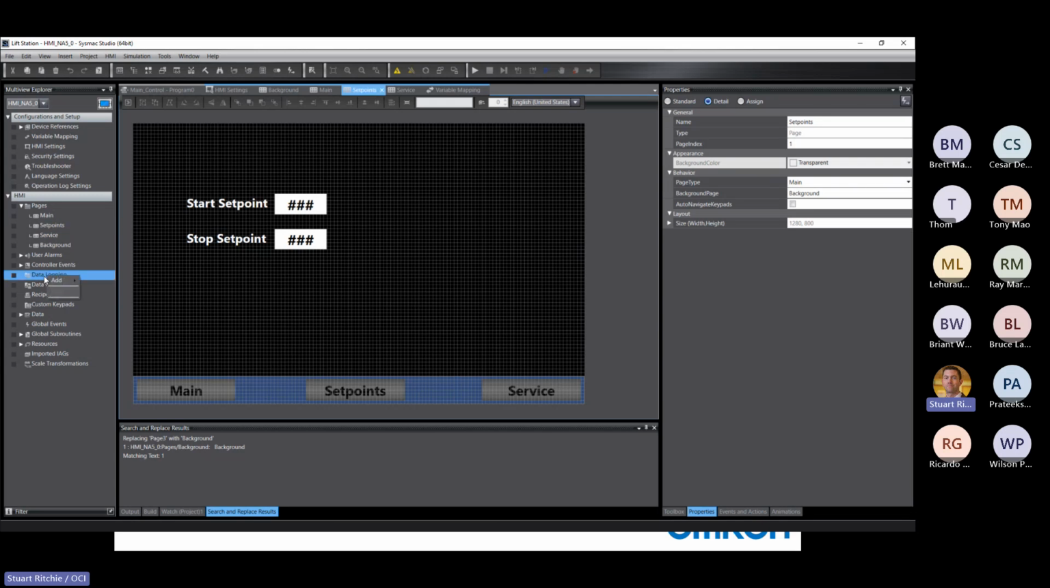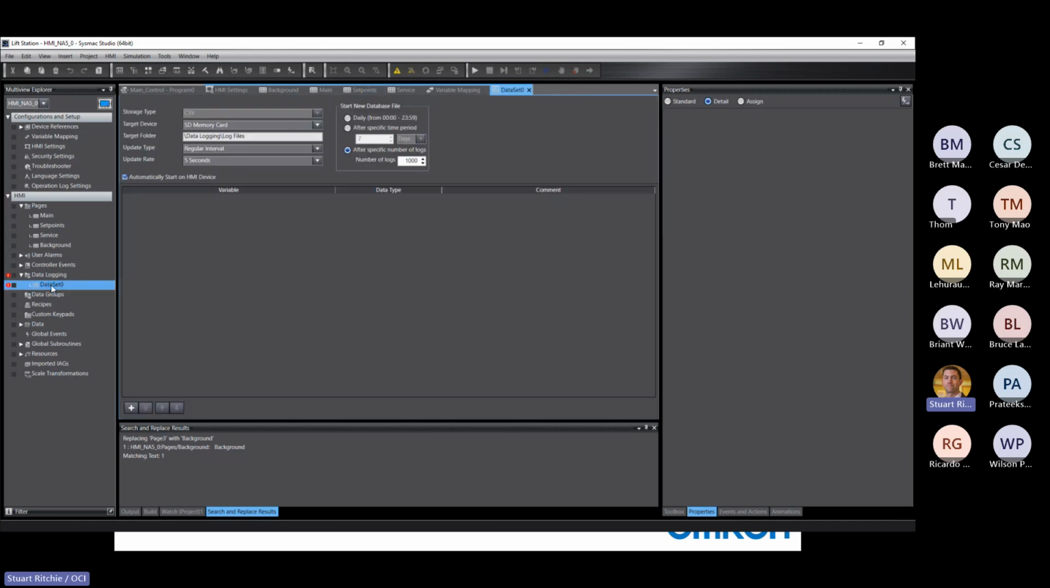So if we right click on data logging and we go to add data set, we'll create data set 0 by default. You could rename it if you want. And when we double click on data set 0, this is where we set up the data logging parameters for this specific data set. We can have multiple data sets if we want.